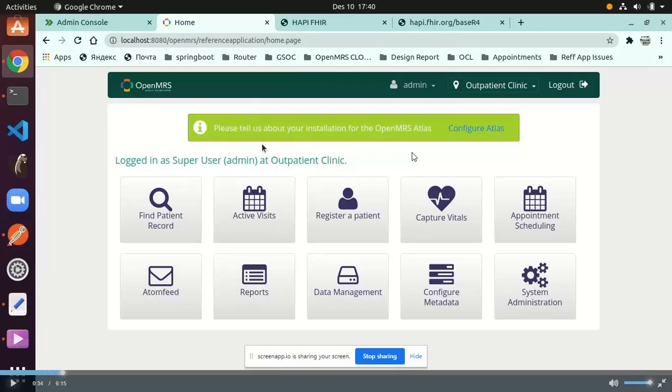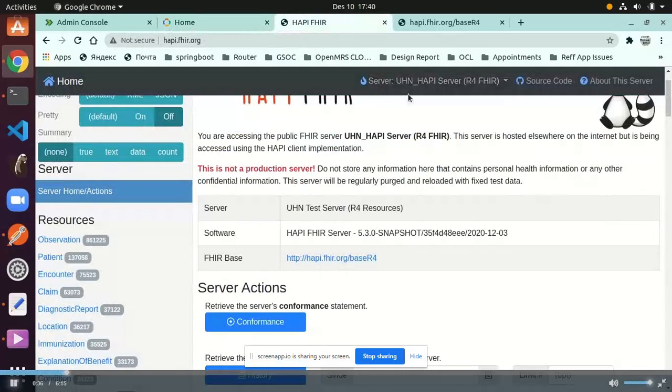This is my local OpenMRS instance that is going to act as the data source. It runs at localhost 8080. And this is the HAPI FHIR server that I'm going to use in my demonstration. This is a publicly available HAPI FHIR server. It runs at hapi.fhir.org. That's the DNS name.